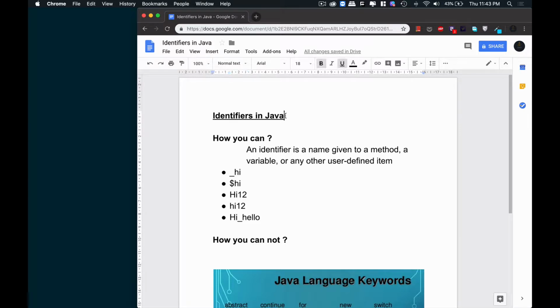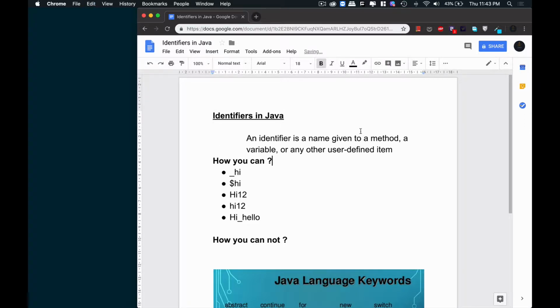Identifiers in Java. What is an identifier and how can you declare identifiers in Java? We will cover that in this video. Okay, so identifiers in Java. Let's start with a simple definition.